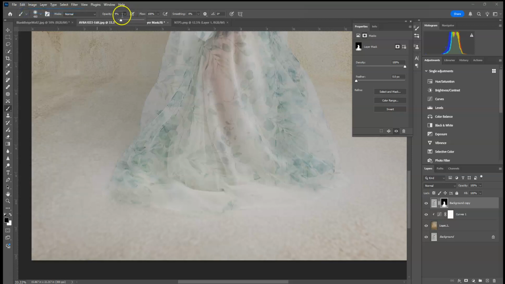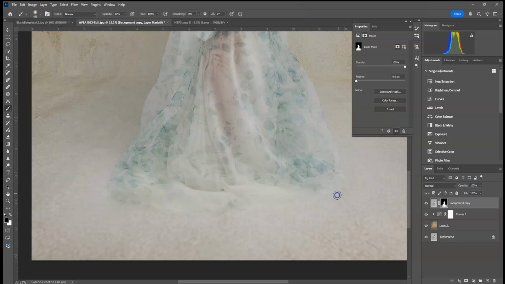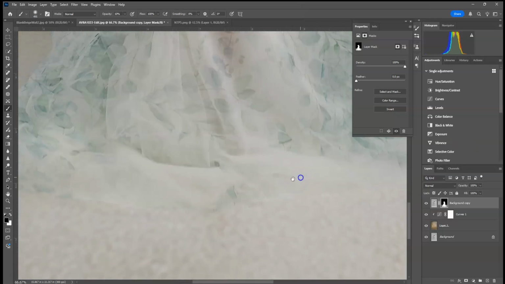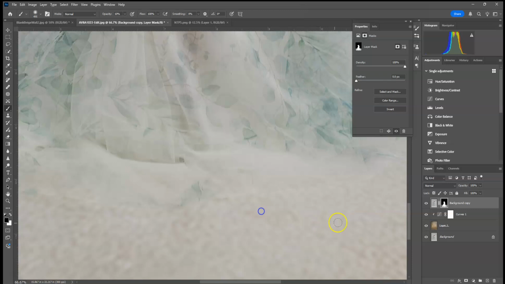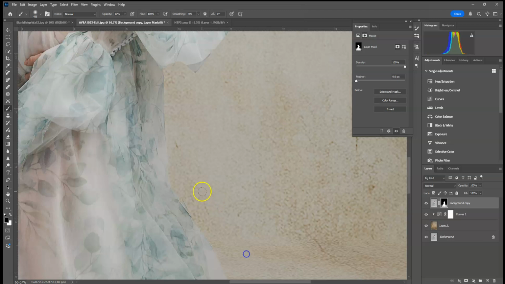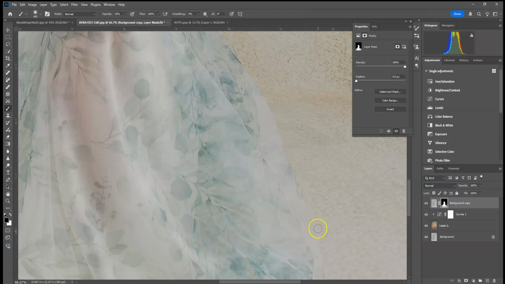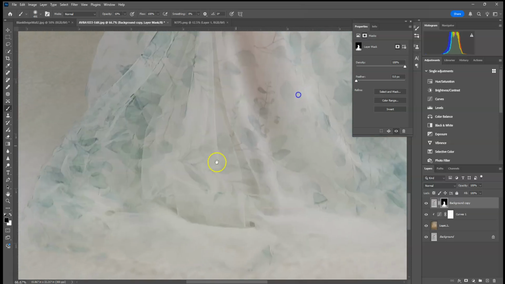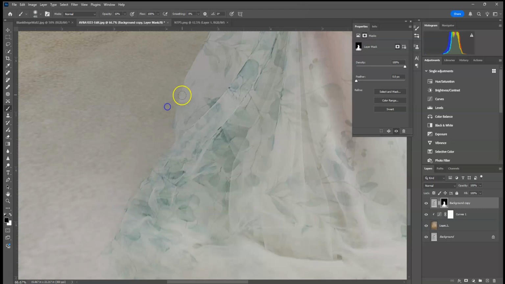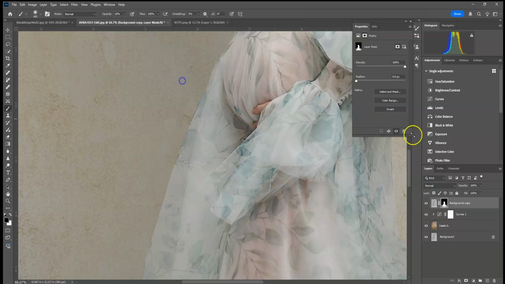I'm going to use even lower opacity, about 10%, to brush back in some of the texture onto the bottom of her gown here. If I zoom in here, you can see that I'm just blending it to where you can still see the gown, but since she's in tulle, the very edges I like to brush off just a little bit so I can see the texture backdrop just the slightest bit through there, because if I was actually photographing her on this, we would be able to see that texture just a little bit through the tulle.